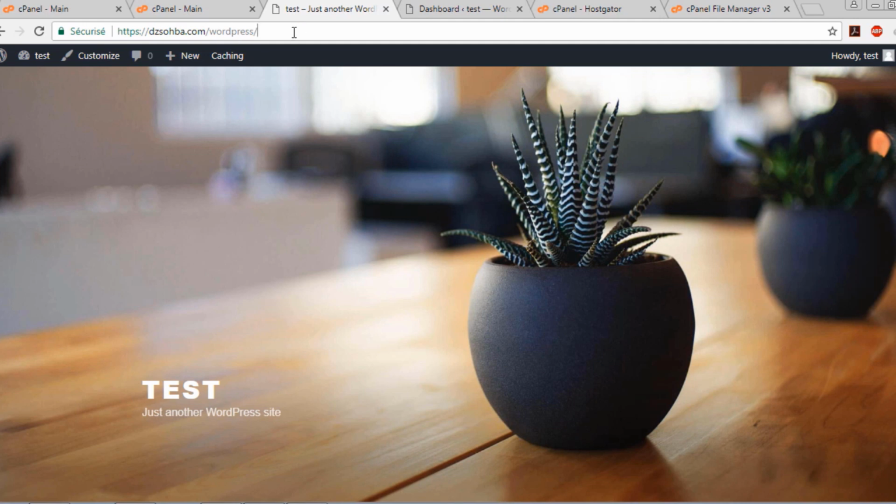And when you do this, it's gonna ask you to reinstall WordPress. So you will go with the installation process from the beginning. So you choose the language, and then you enter the database name, the database username, the password, and everything that I've showed you how to do.